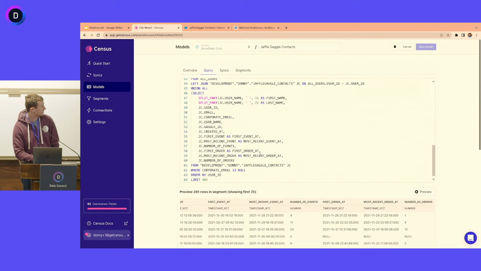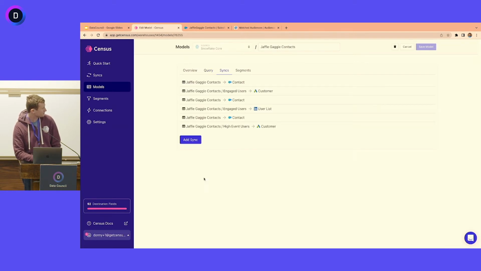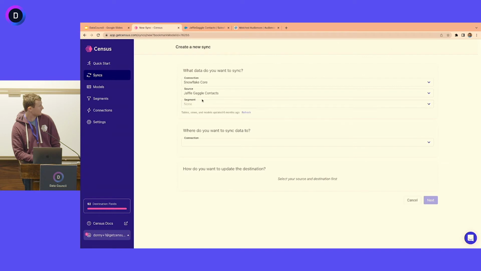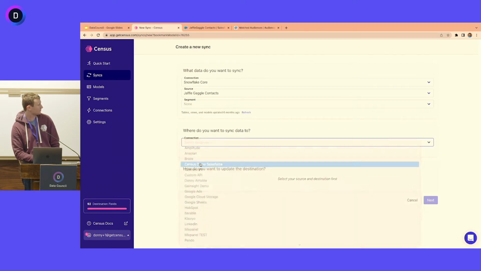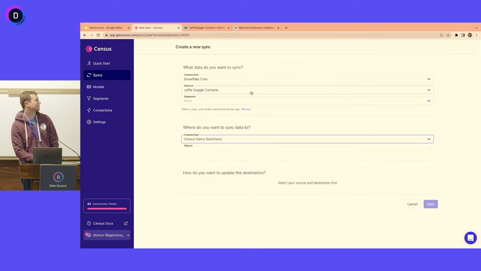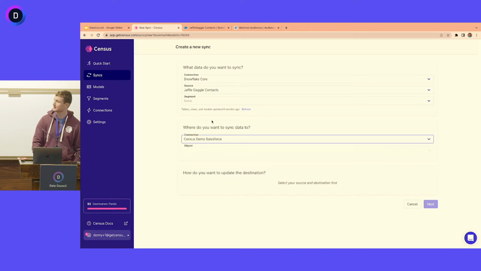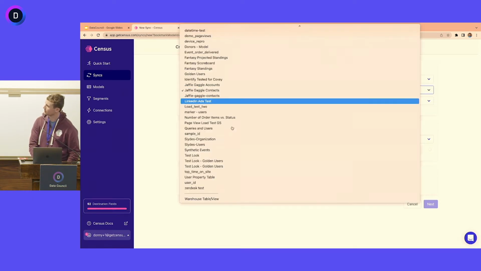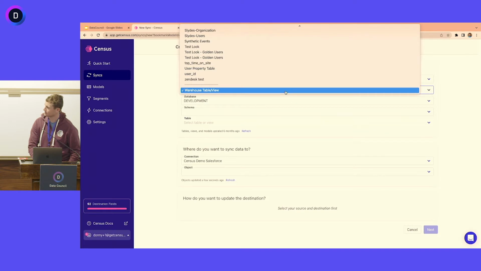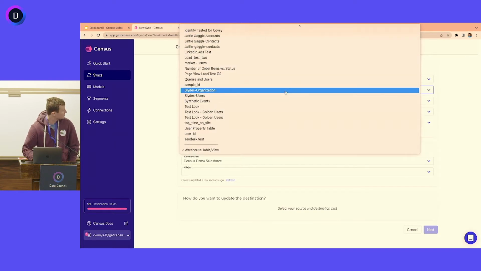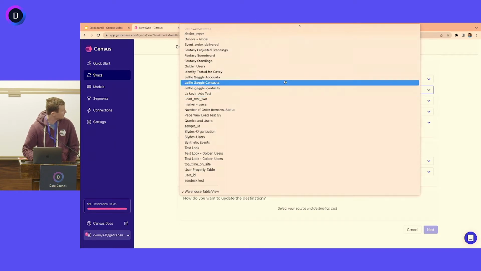In that case, I want to set up a sync. So I'm going to add a sync and connect this to Salesforce. This is really the heart, the meat of what Census does. The way we pull from the source, we can connect to a model, or just a warehouse table or view. In this case, I want to connect to that contact table.